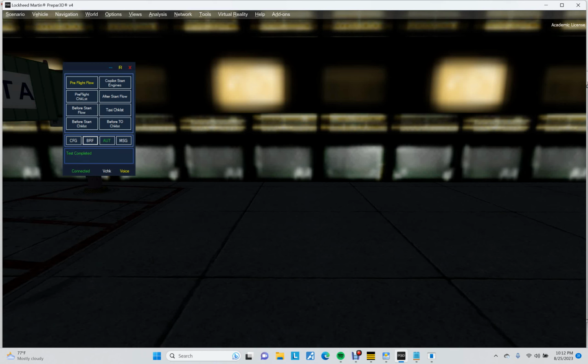Left fire extinguisher test light on. Right fire extinguisher test light on. Amplifier extinguisher test arm light on. Fire extinguisher test neutral. Left fire extinguisher test light off. Right fire extinguisher test light off. Amplifier extinguisher test light off.